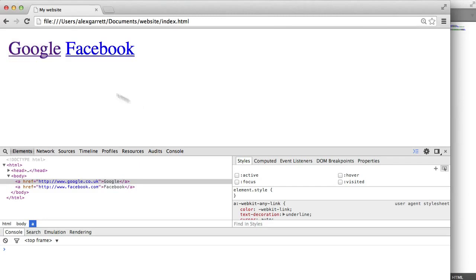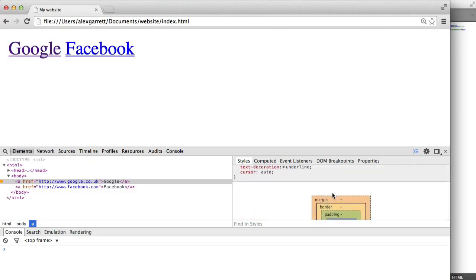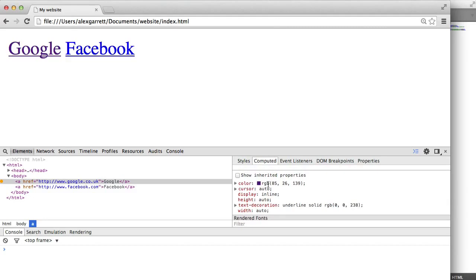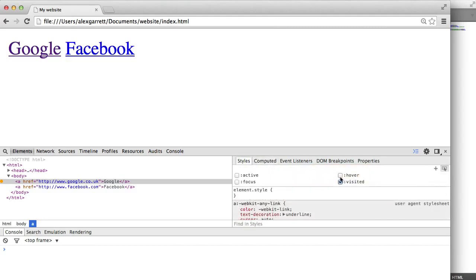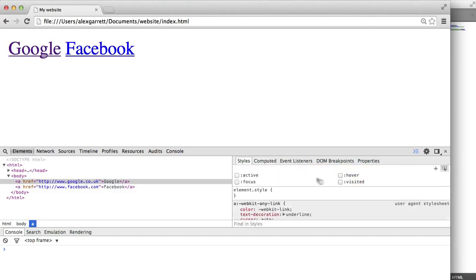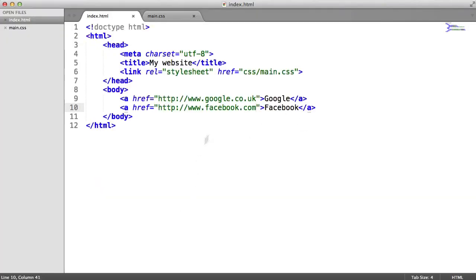And visited is what we expect. It's, well, it starts when we visit it. So I'm going to toggle this element state, and you can see that under our computed styles, if we just have a look here, it gives us this sort of purple color here. So basically, we can toggle the element state. So for Facebook, for example, when I hit hover, when I hit visited, you can see I'm toggling that element state. But what we want to do is customize these.